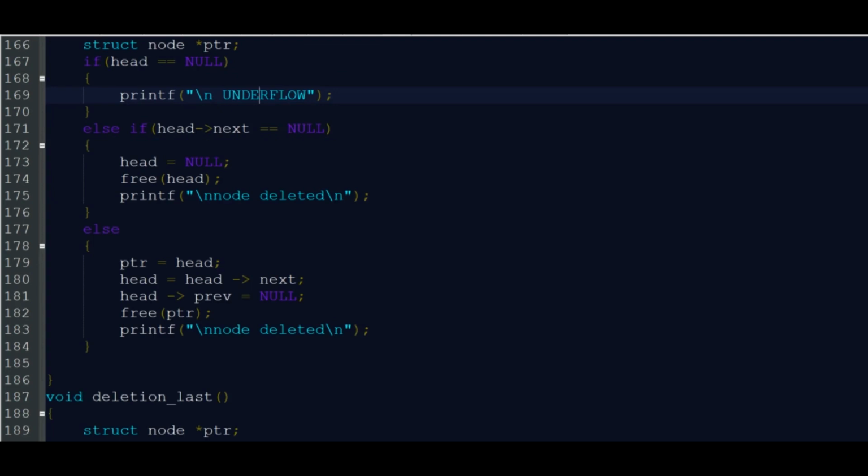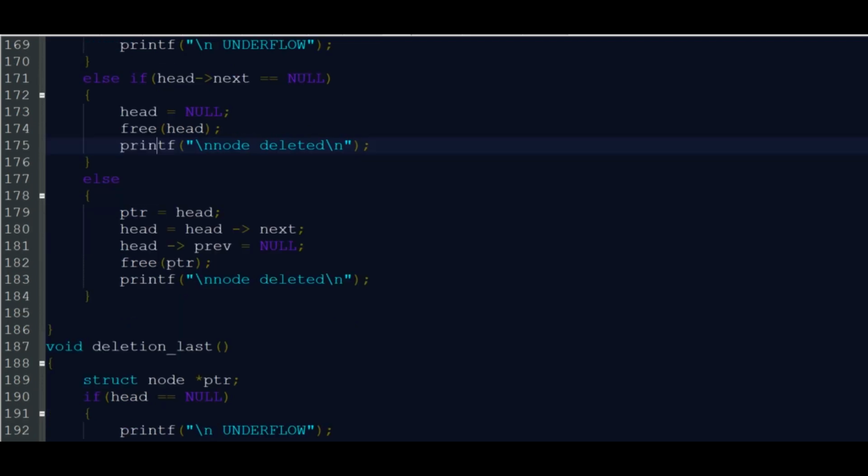Otherwise, if head next equal to null, it means in this case there is only one node. At that time we update head equal to null and free head. Free head means we are deallocating the memory and the node is deleted.